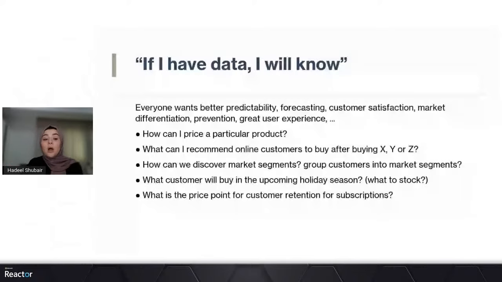For example, you can think of some scenarios or questions that can come to mind. How can I price a particular product? You work in a store and you have a new product and you don't know what the price range is. However, you need to make sure that when you're competing with other markets, the range is the same. But how do you price that product without seeing what other competitors are doing, without knowing what the market is? That is dependent on data.